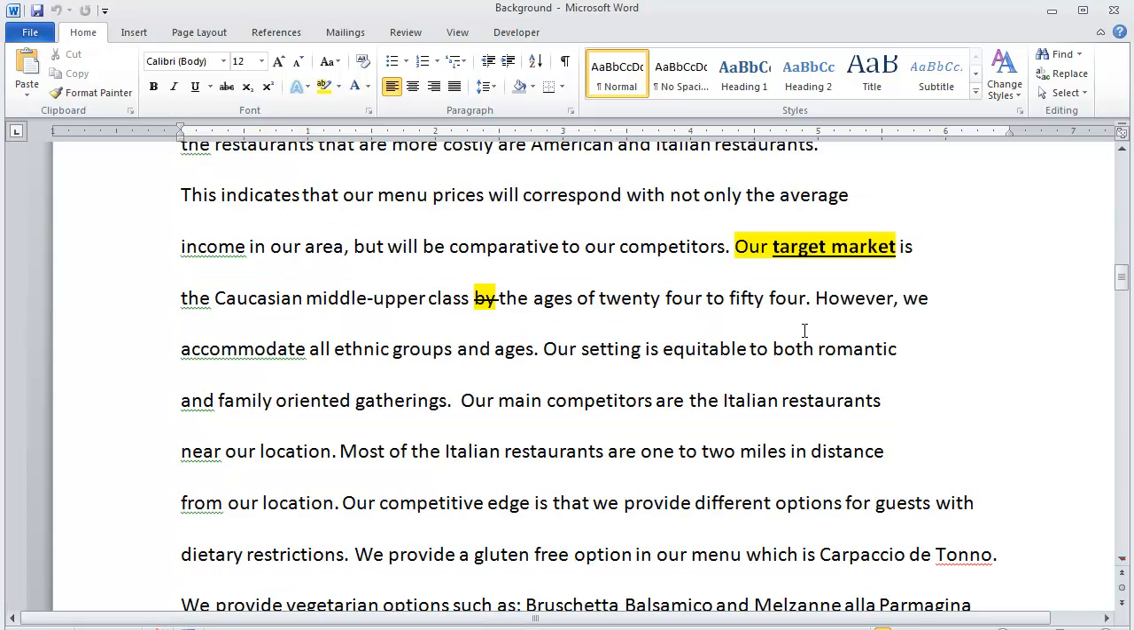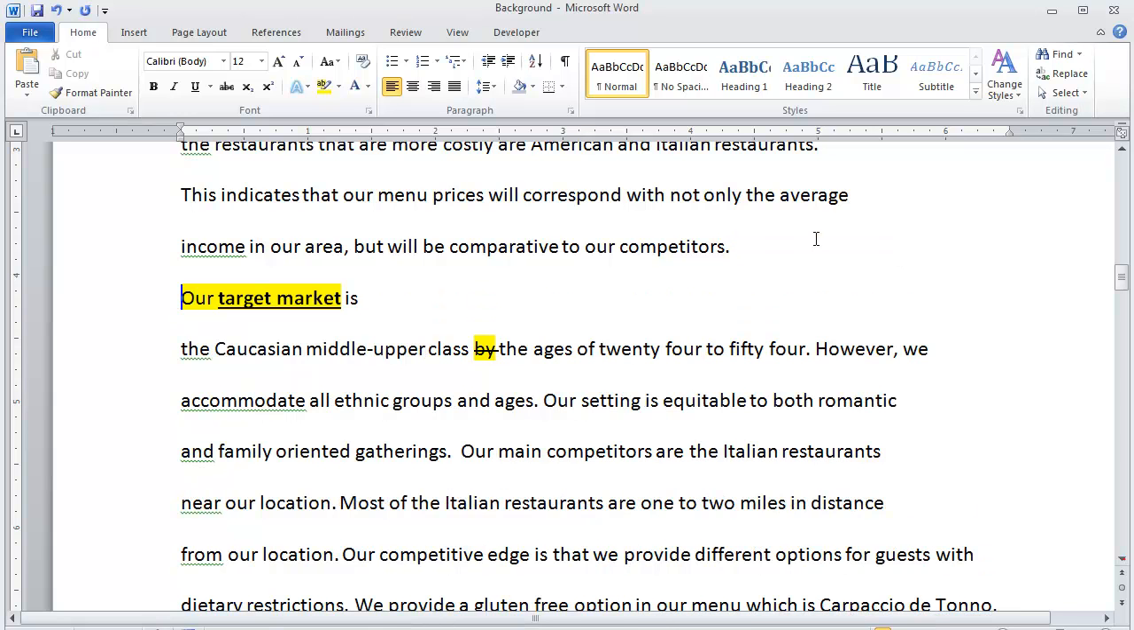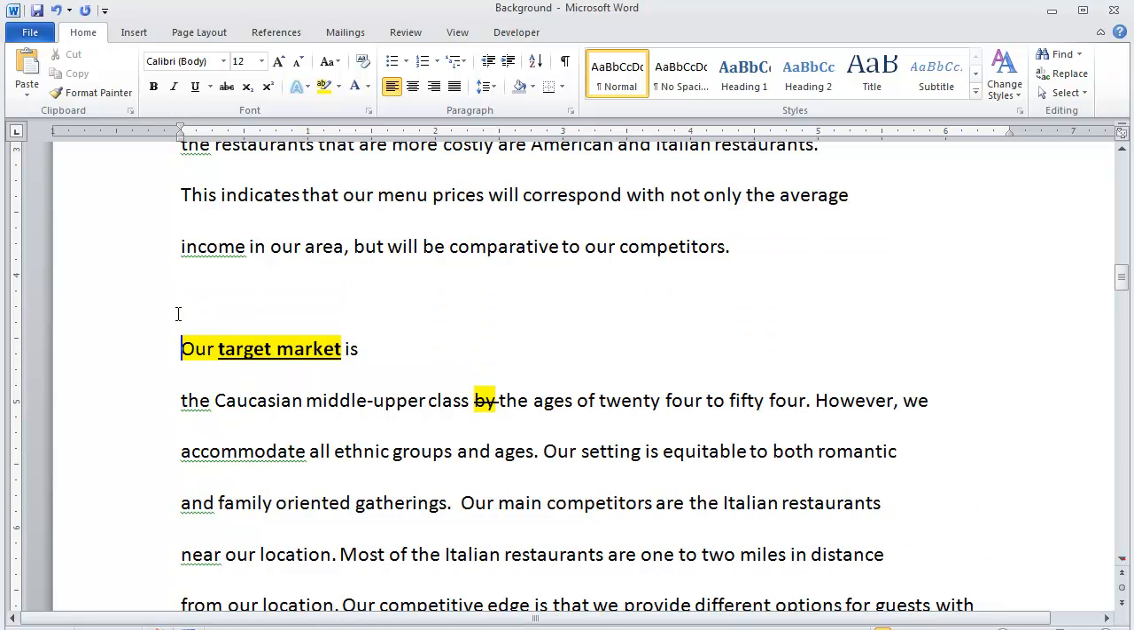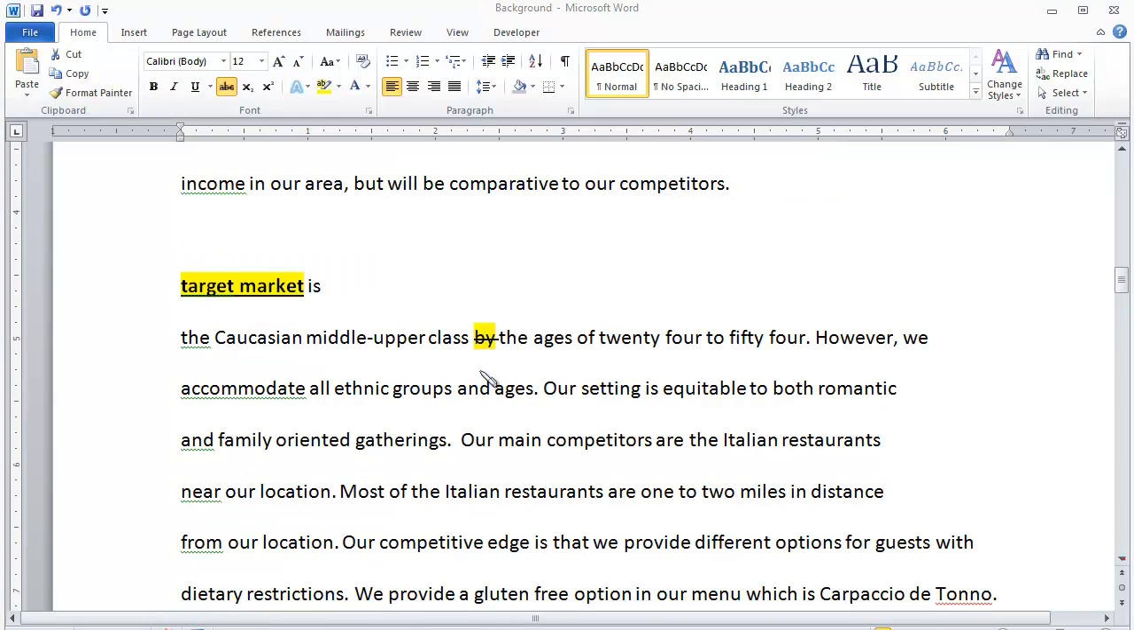If you scroll down to the second page of your background section, you start talking about the target market, which is a part of your demographics. But what you should do is take this and turn it into a section on its own and call it target market. Just remove this over here and relabel this as target market. Replace the word by over there with the words ranges from the ages of 24 to 54.